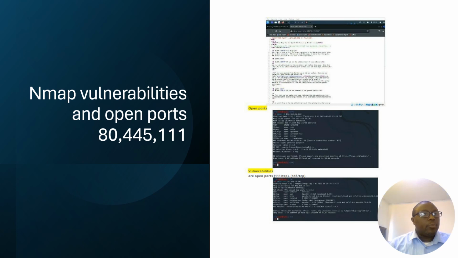Nmap vulnerability and open port. After running the scan, you notice there are some open ports which will show you how vulnerable the machines are. And this could be done through Nmap and other tools like Nikto, OWASP and Nessus, which we will all see in the preceding headings.